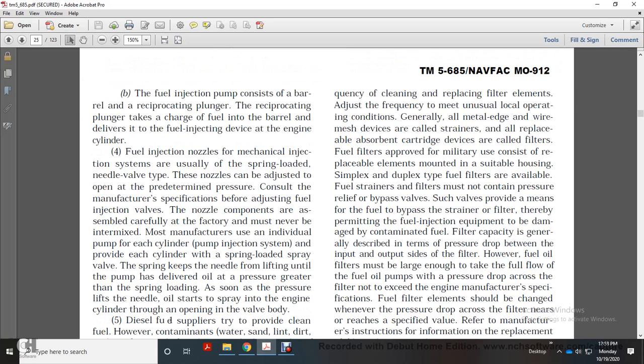to the engine. The fuel injection nozzle on the mechanical engine system is usually a spring-loaded needle valve. The top of the nozzle is adjusted to open and determine the pressure, set to the manufacturer's specification before adjusting fuel injection valves. The nozzle components are assembled carefully at the factory and must never be intermixed with other manufacturers' parts. Each cylinder has an individual pump in the pump injection system.